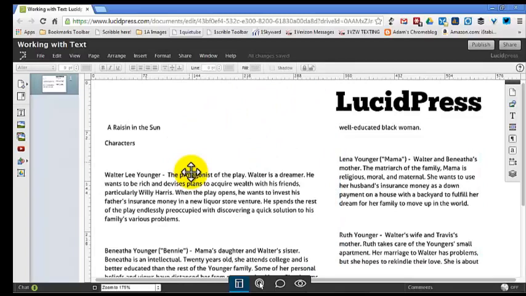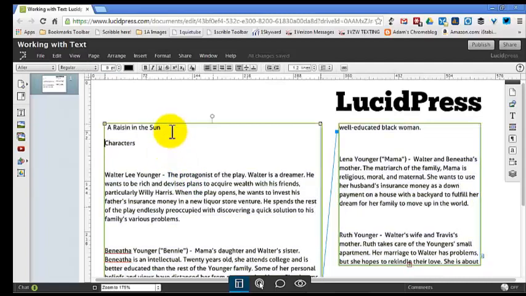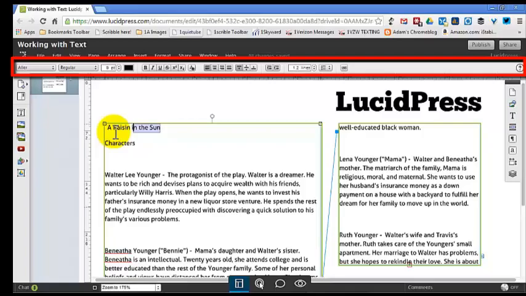Now let's take a look at some basic text formatting. To format text, first double-click in the text box to enter edit mode. Click and drag to select the text you wish to format. You should now see a text formatting properties bar above the canvas.